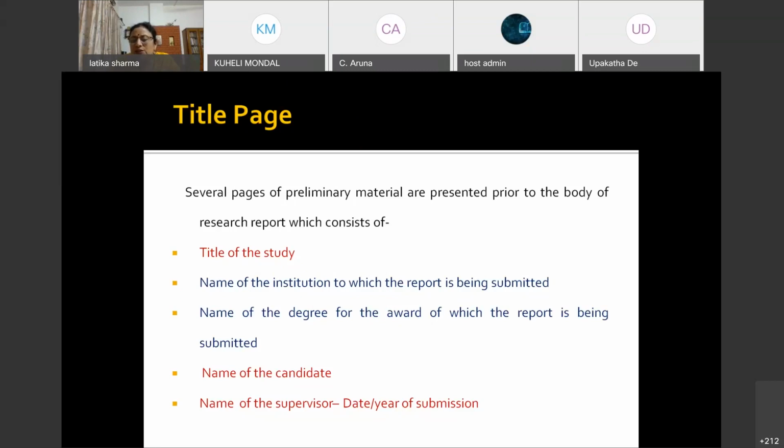The date of submission or the year of submission will definitely come on the cover page, which provides a chronological sequence to the future researchers as to when was this research finally submitted, when was this research conducted, so that they have a chronological reference for the same.